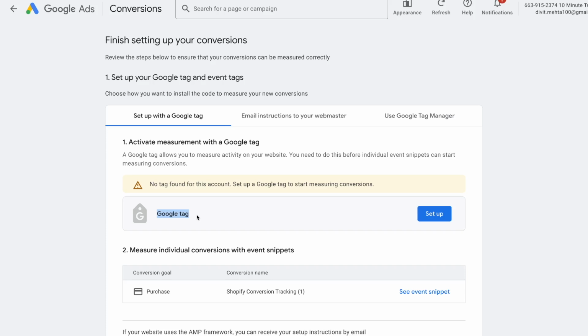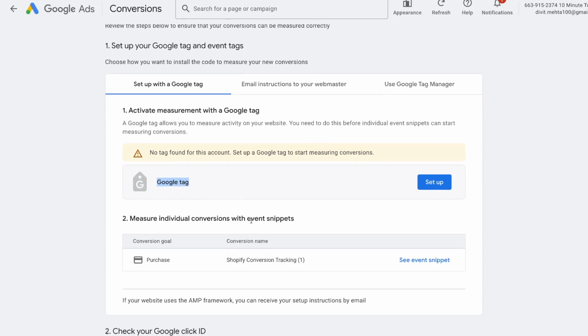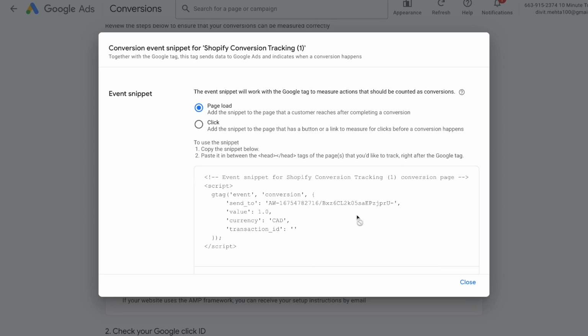Once you have that installed, the next piece of code you need is an event snippet, which basically means that we're telling Shopify that, beyond just the general tracking, we want to specifically track the purchase event on our store, which is again another piece of HTML code, which if you click here is this right here.